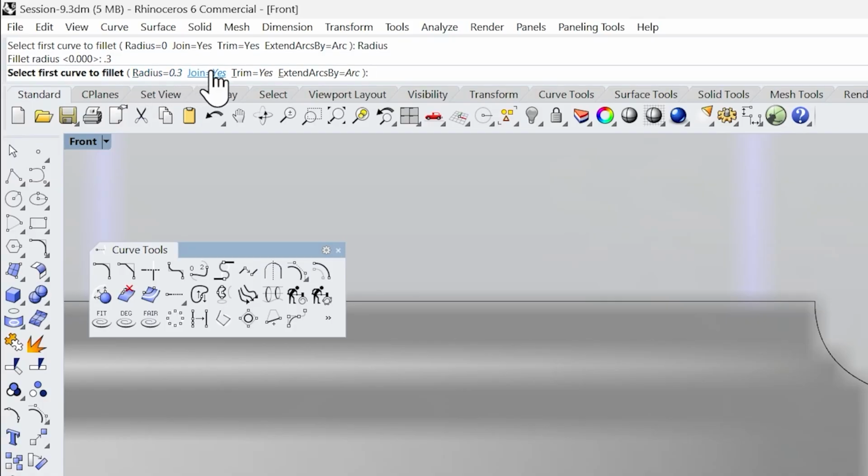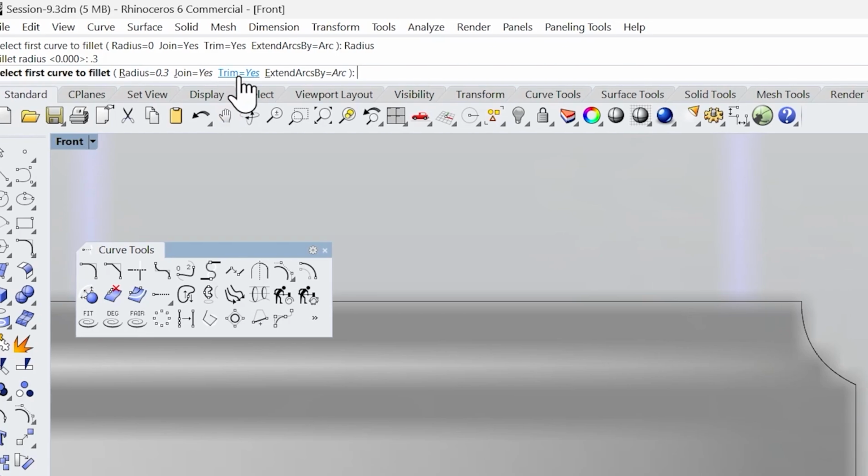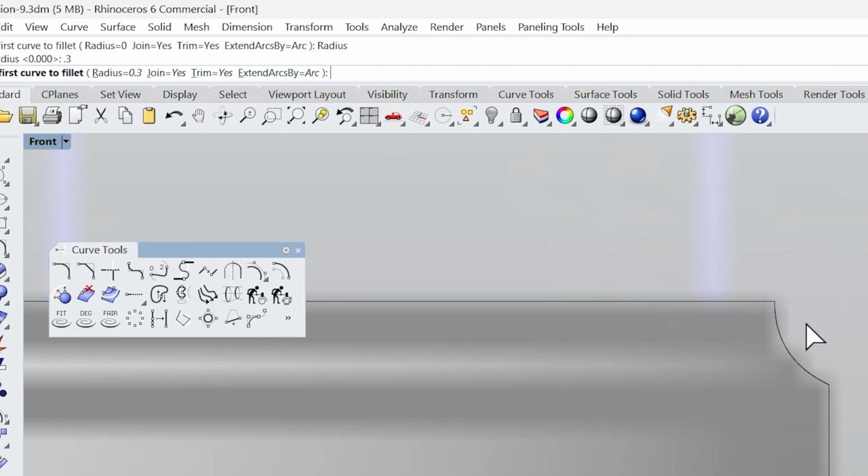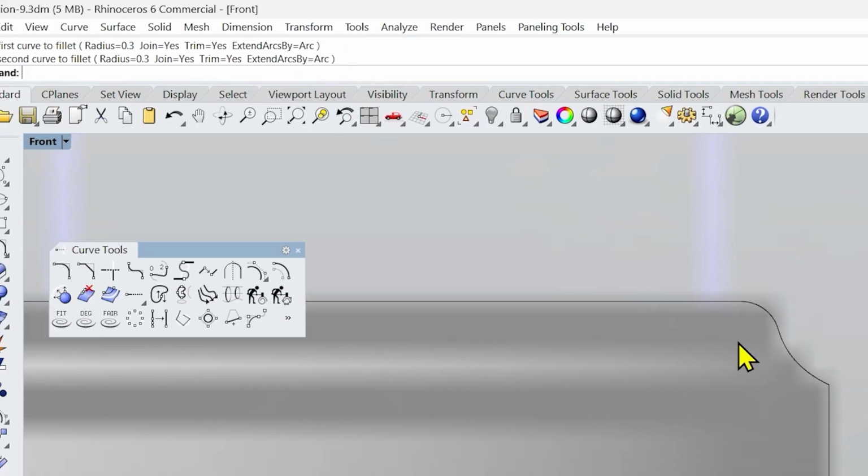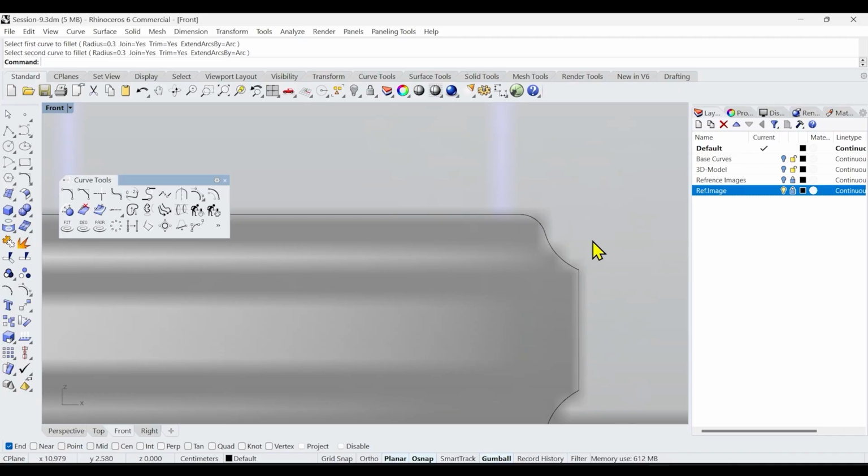You want to join? Yes, I want to join the curves even after fillet. You want to trim? Yes, I don't want the extended curve, right? And yes, everything is yes. So I will select my first curve and second curve. You can see the fillet is done.